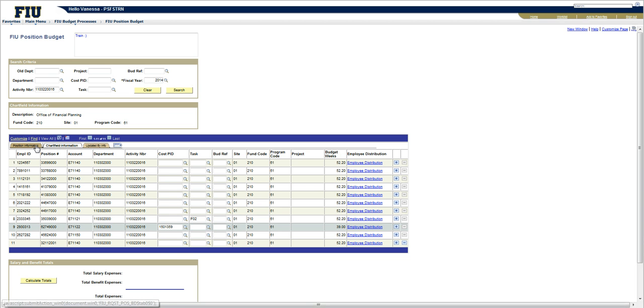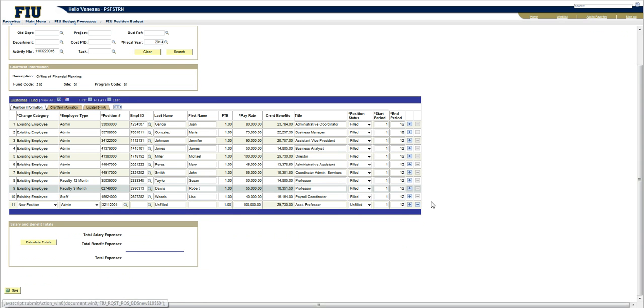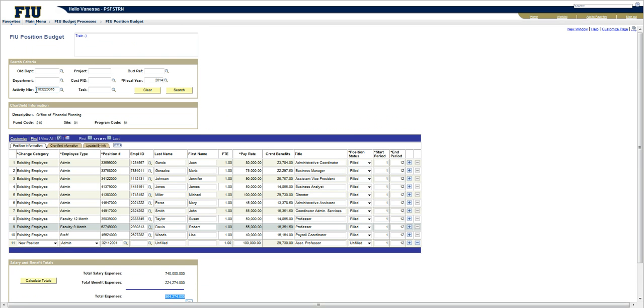If the remaining positions are to remain budgeted as is and for the full year, proceed to save and calculate totals to see the new total salaries and benefit amounts. And this is how you add a new position to your budgeted positions.